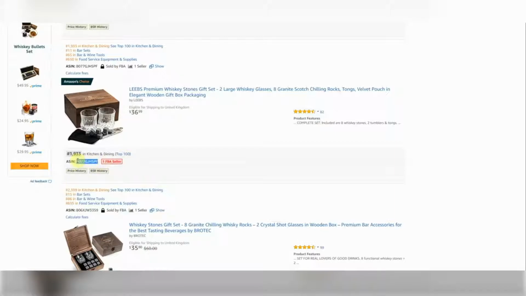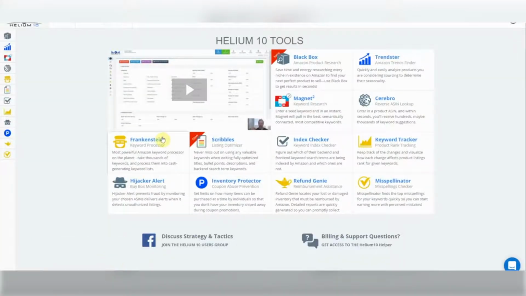So first of all, I'm going to copy the ASIN here, and I'm going to head over to the software I use, which is Helium 10. It's a really useful tool.